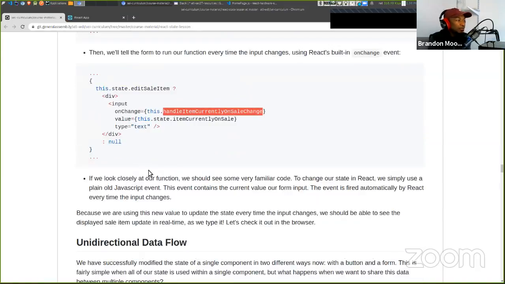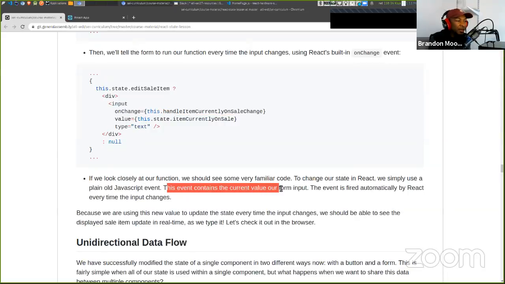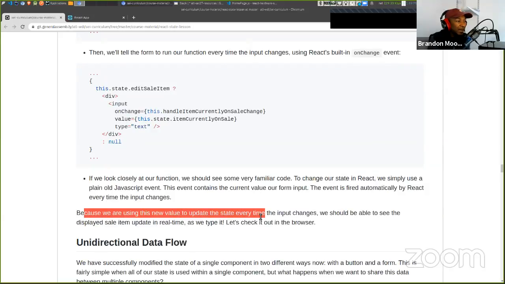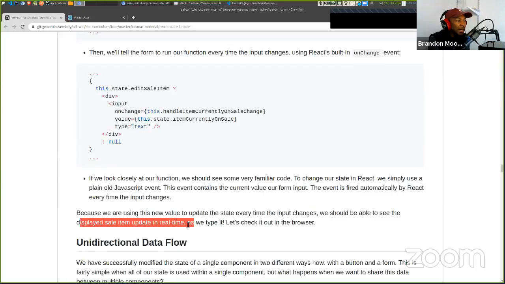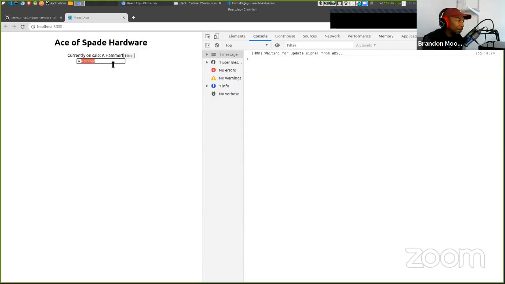Again, like we were pointing out earlier, if you look closely, we can see very familiar code. To change our state in React, we use a plain old JavaScript event. This event contains our current value of our input form, and the event is fired by React every time input changes. Because we're using this new value to update the state every time the input changes, we should be able to see the displayed item update in real time as we type it. Again, as we're typing, on changing this, we could see it because it's updating the state in real time.